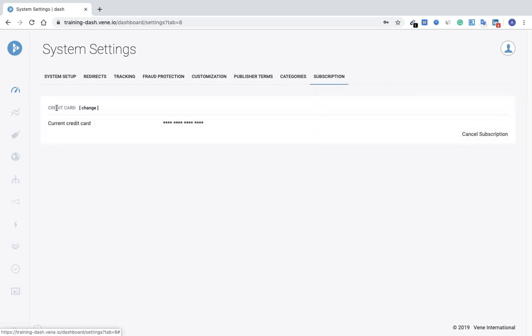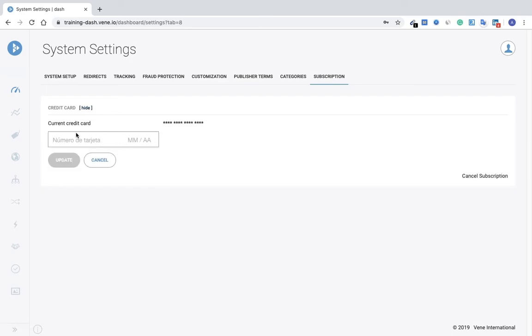Lastly, subscription. You have the option to cancel your subscription or change it. To change it, please just enter it in, click on update so it'll save, hide it, then you're good to go.